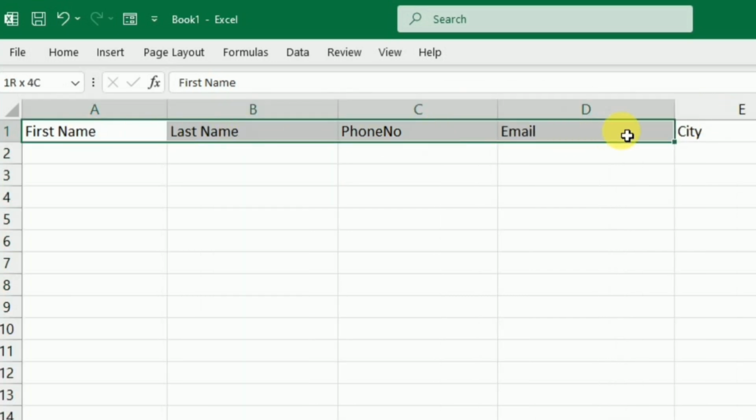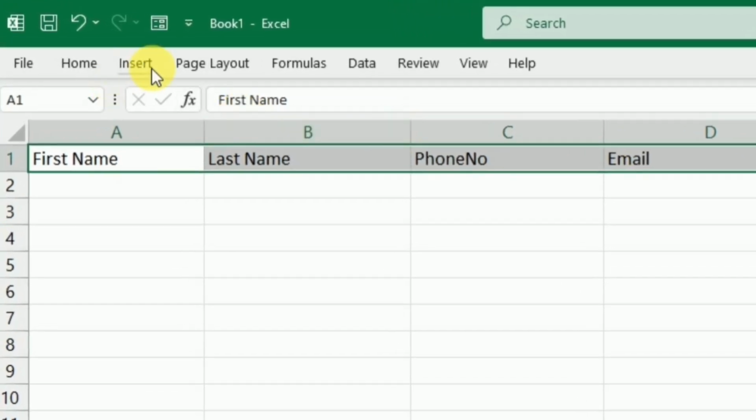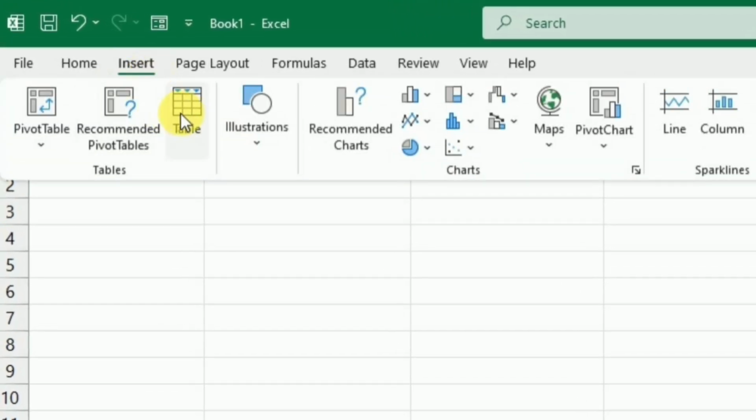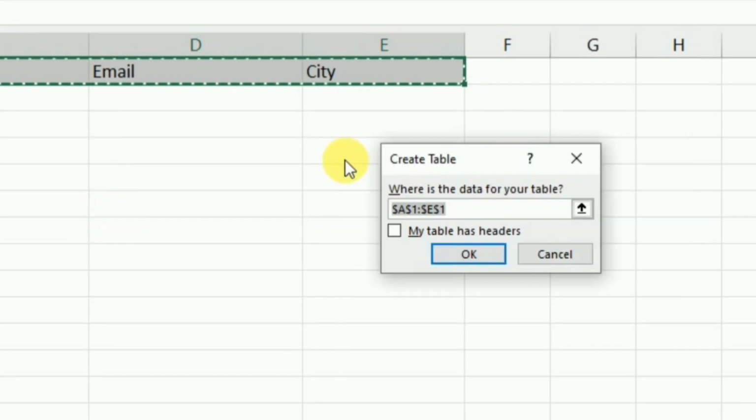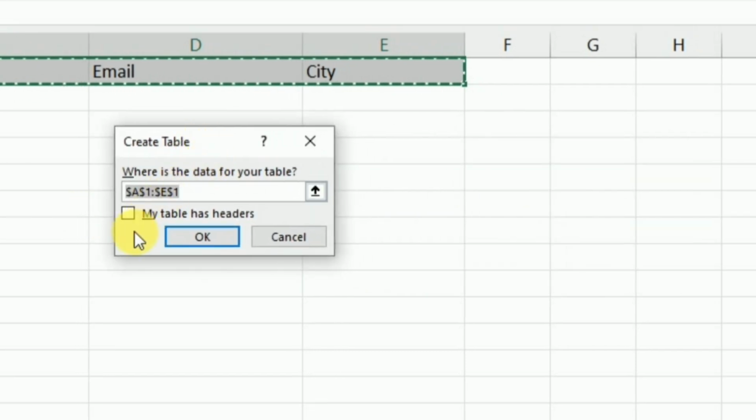I will select all these headings and then go to the Insert tab, and here I will click Table. When I click Table, this Create Table window opens. Here I have to make sure that my table has headers, so I check it and then press OK.